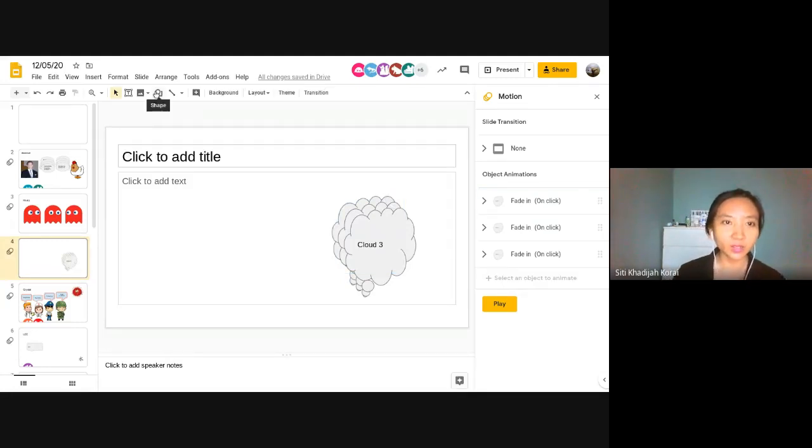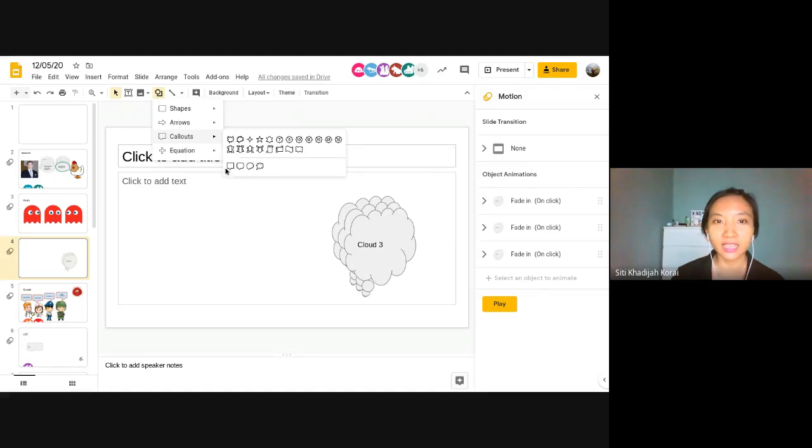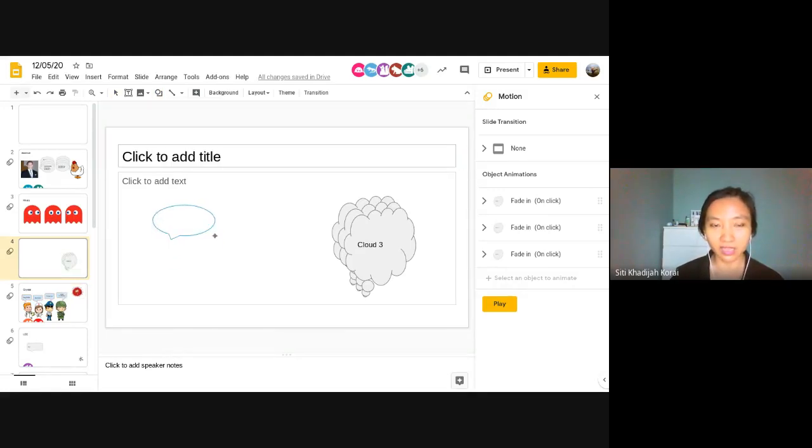To create it, go to shape. It will be up here beside image, insert image. There will be a shape, so you can just choose any. There's 4. You can choose any that you want to use. Click on it and then just create it as big or as small as you want.